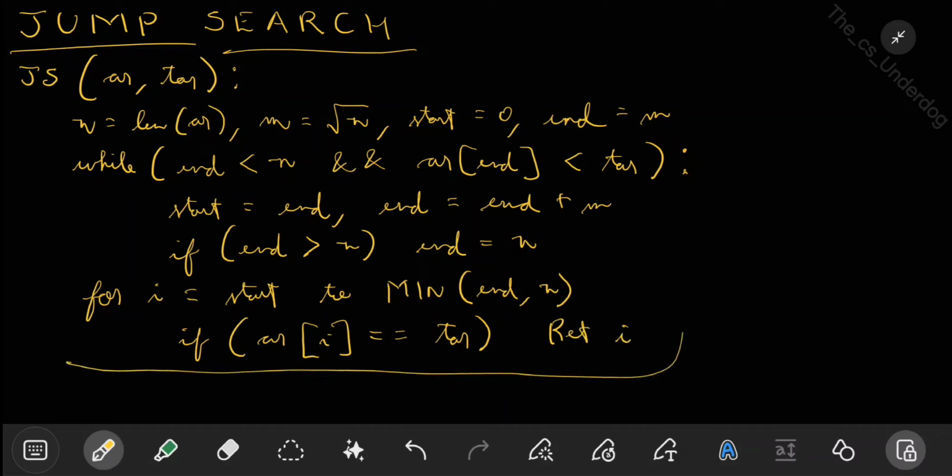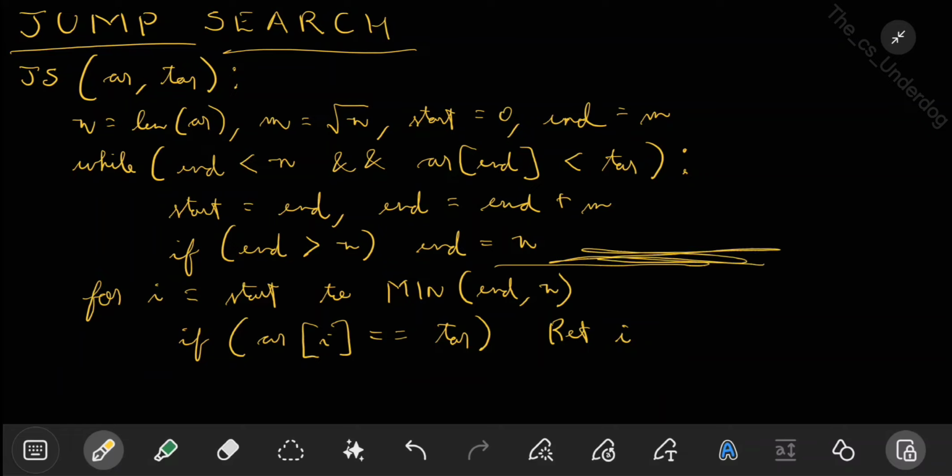So if this linear search doesn't return anything, that means the element is not present in the array, because at this point you already reached the block which can have this element. So if the element is present, it will be present in that block. Then you did a linear search in that block, and if you're still not able to find it, that means the element you are searching for is not present in the array at all. So if that is the case, then you want to return -1. If it is present, it will be returned here. If it is not present, you will return -1 here.